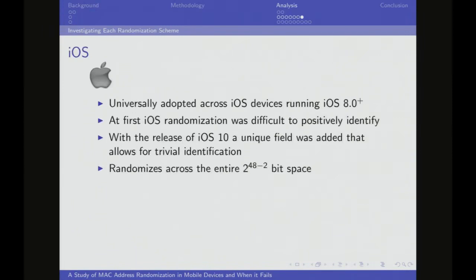Lastly, we have iOS. iOS has been doing randomization for a while, since 8.0. And it was very, very difficult to find iOS randomization. They don't use a prefix, so that's out. They don't use WPS, so we couldn't find it that way. So what we first started off with was an incredible amount of pre-work deriving device signatures in the lab and matching those up, and using that as a way to identify iOS devices.